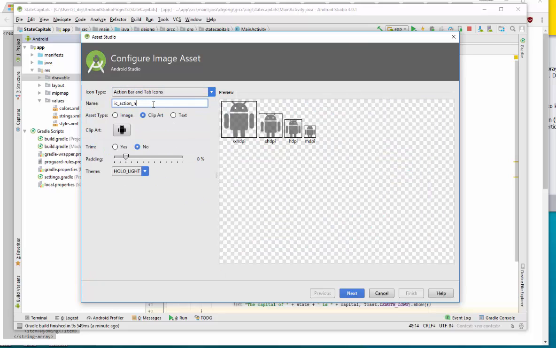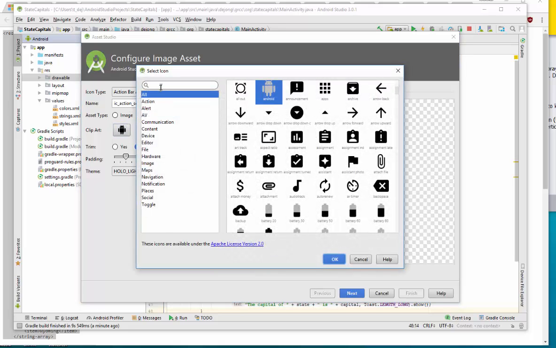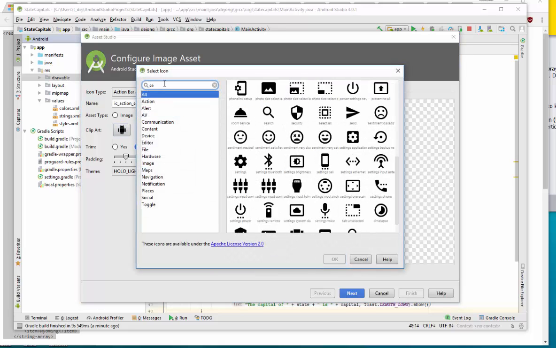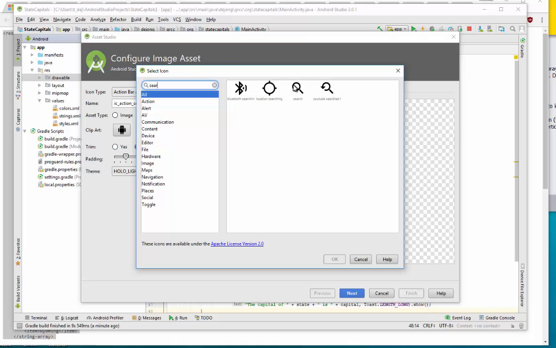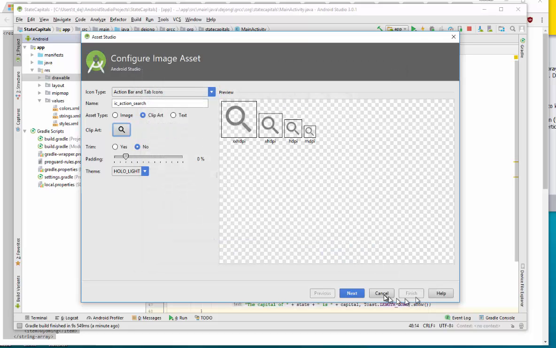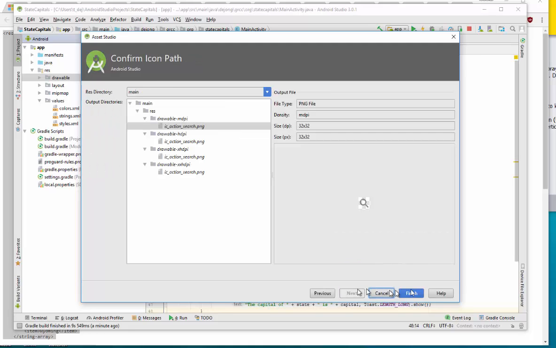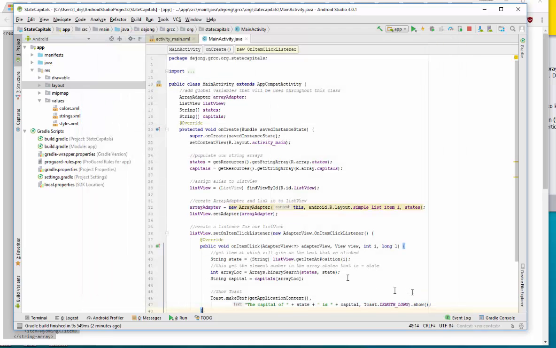We're going to call this one search. Let's go look for it. Let's narrow it down by typing in search. There it is right there. If I click on that, say OK, and then next and finish. And you're going to see that it's in here. If you look inside drawable, you'll find it.